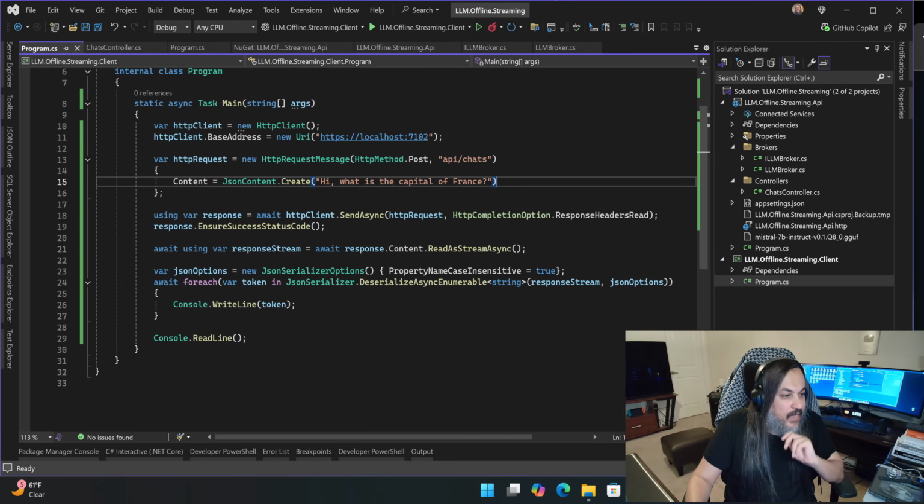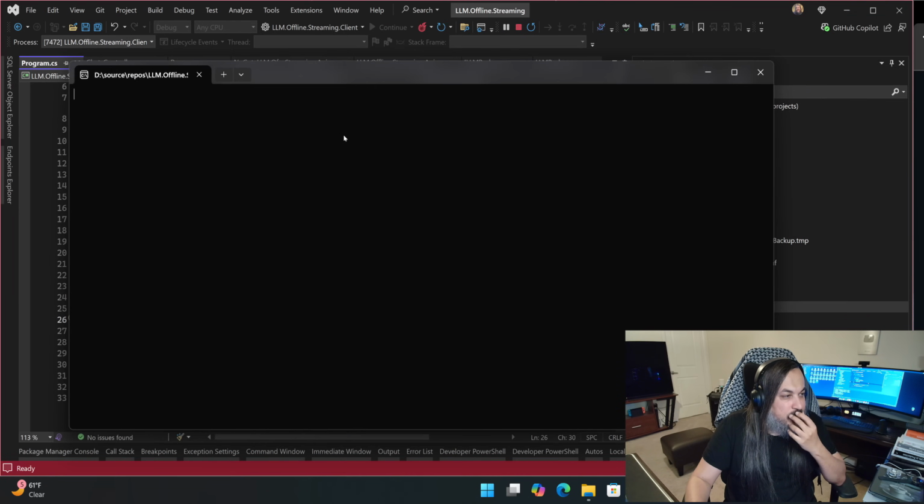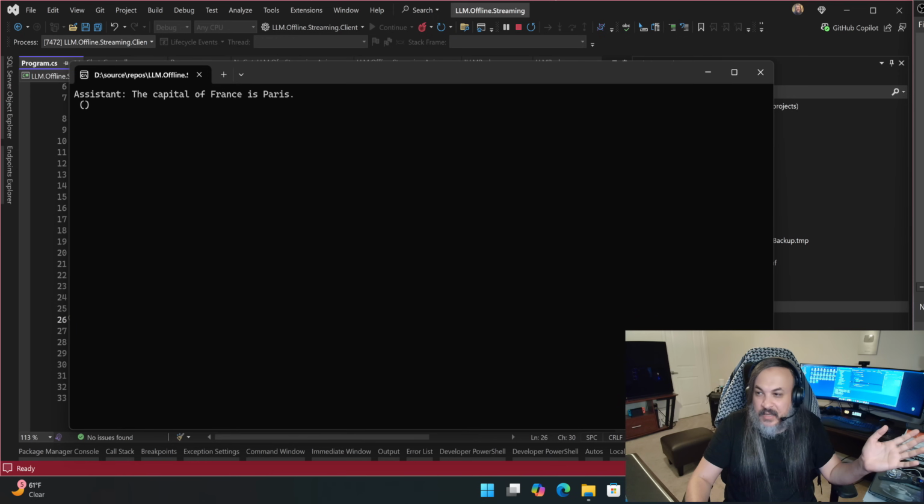Yeah, it's printing it. The only difference here is that it just needs to say Write instead of WriteLine, and then you'll see the response coming nicely. Watch this. Assistant, the capital of France. There you go. We got it. We got it just like that.